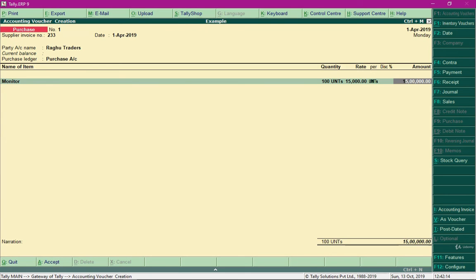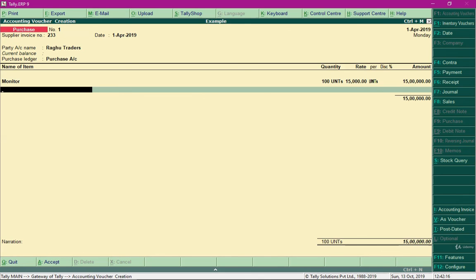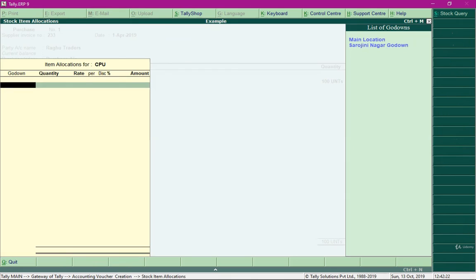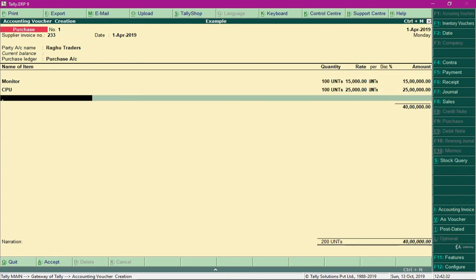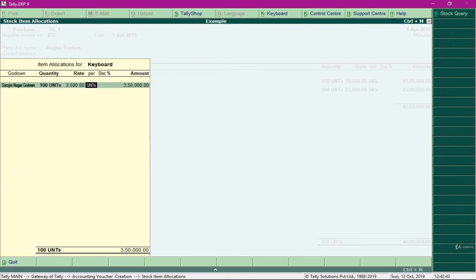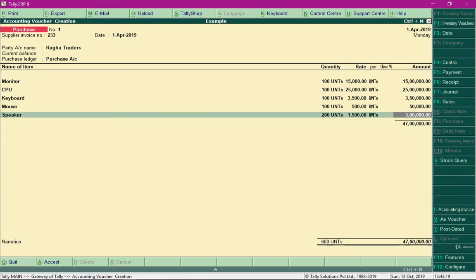Similarly, I will record purchase of various raw materials and store them in our godown. Alright, so I have entered all the required information and then press Ctrl A to save this purchase entry.